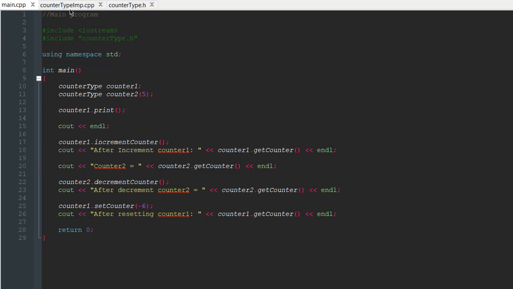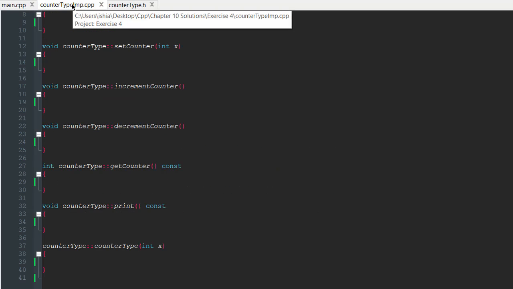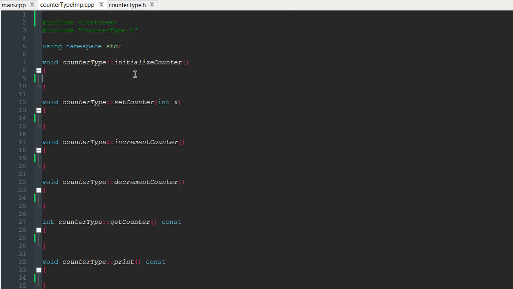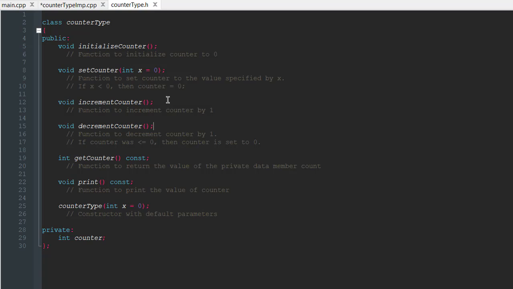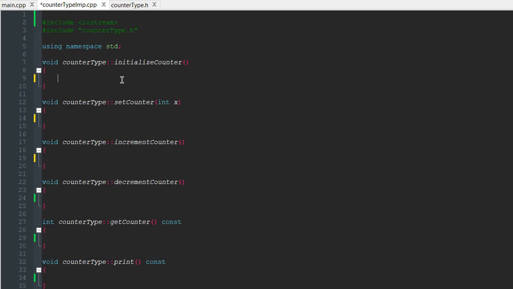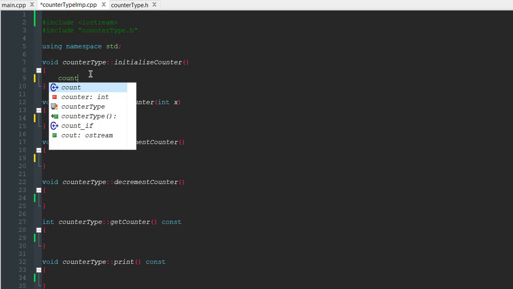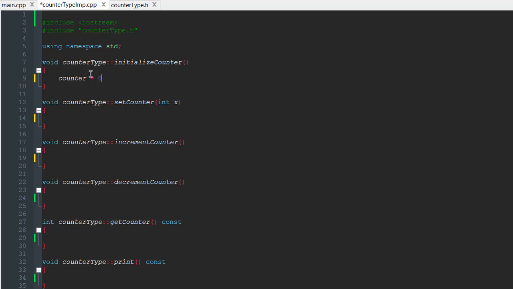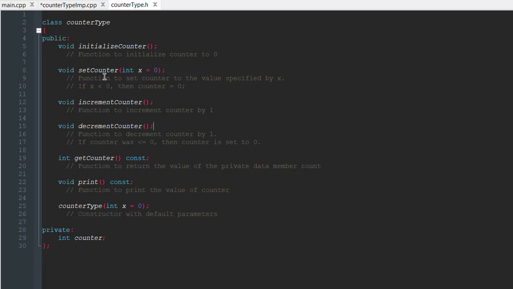Okay, so let's now get on to clearing our implementation file. So we'll just tab all of this, or let's just do it one by one. So initialize counter. Now all of this is going to do is initialize the counter to 0. So let's do that, of course. All we need to do is write in counter is equal to 0. Okay, let's see what the next function wants us to do. Function to set counter to the value specified by x. If x is less than 0, then counter is equal to 0.